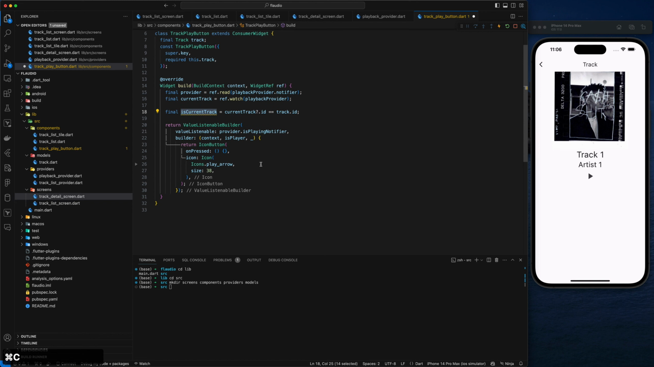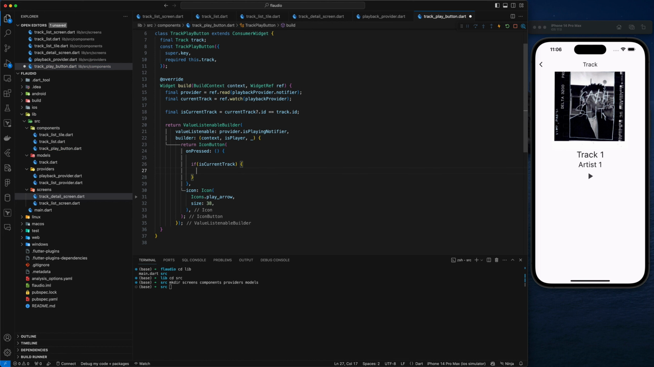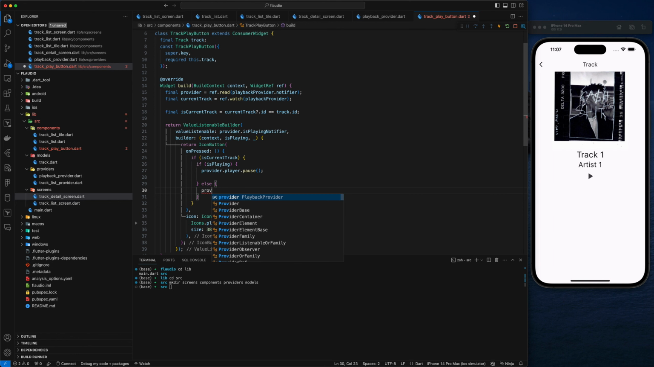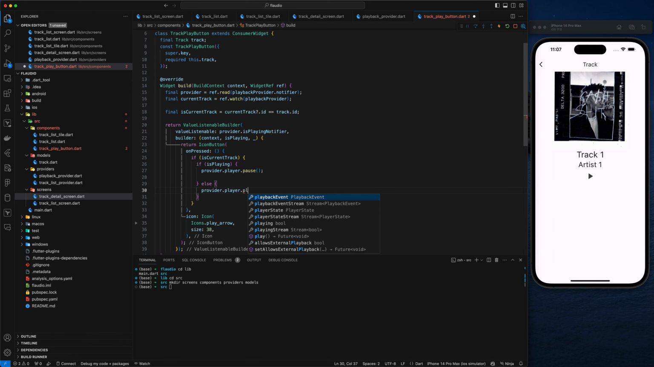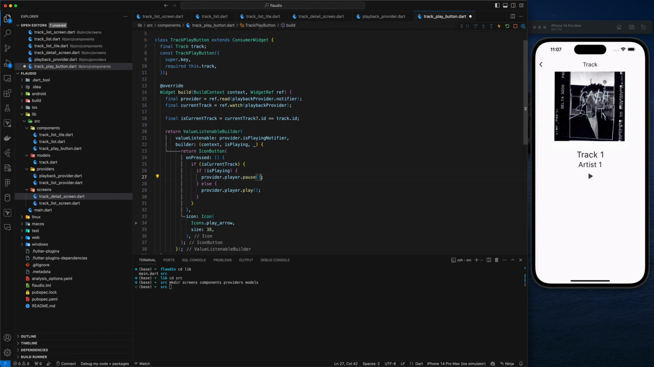So essentially down here in our onPressed event, first of all, let's check, if the current track is already the one that's either, it could be playing, it could be paused, but is it the one that's in their state right now? If it is, we want to then check if is playing. Oops, I realized this should say isPlaying, not isPlayer. So if it's playing, we essentially want to pause, and we can just go provider.player.pause. Otherwise, in that case, we want to go provider.player.play. So that'll kind of toggle between playing and pause.